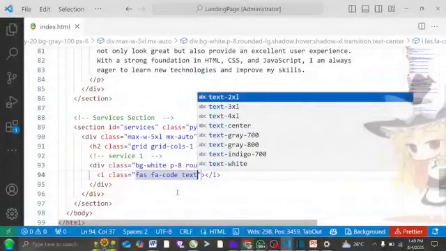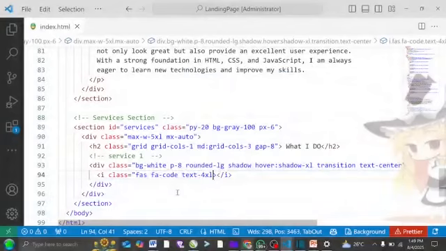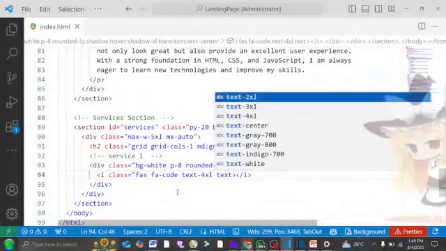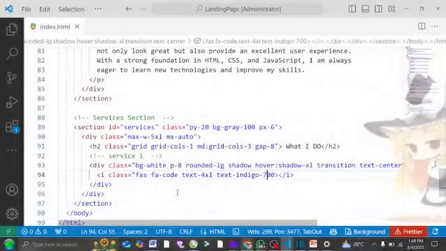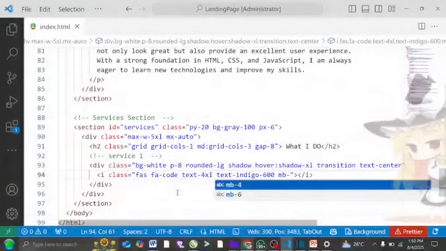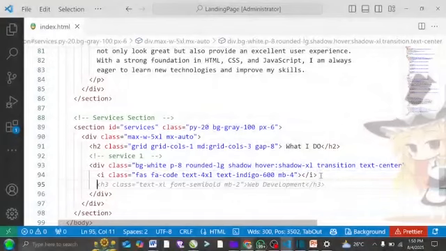We'll give it a font size of 4XL so that it's going to be bigger than its original shape, with a color of indigo, give it depth of 600, then margin bottom of 4. Okay, that's fine. So let's create our first heading here.